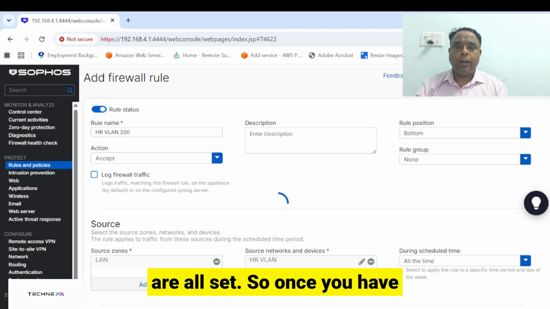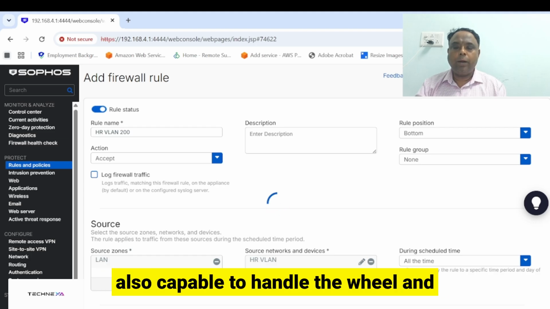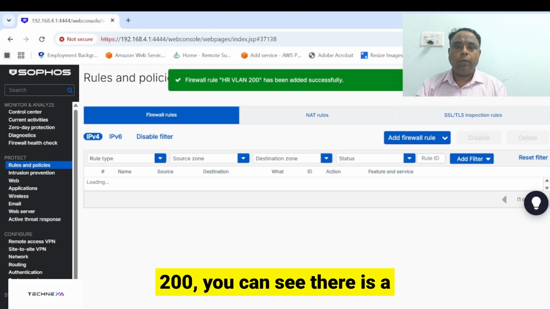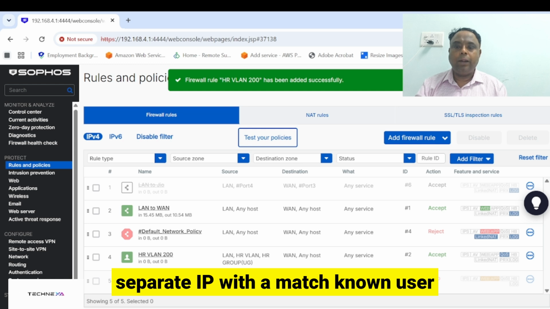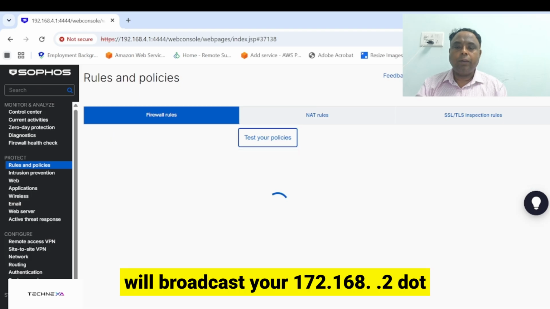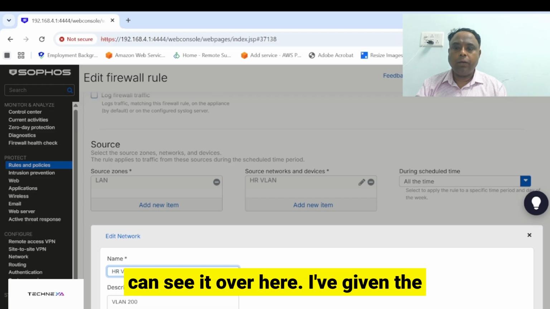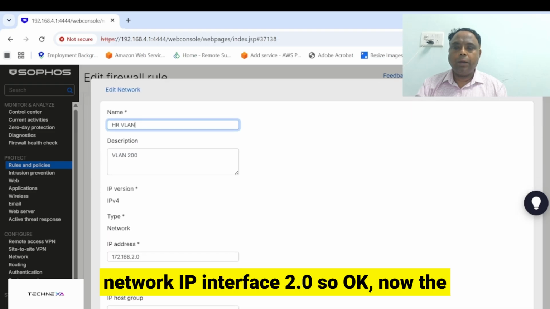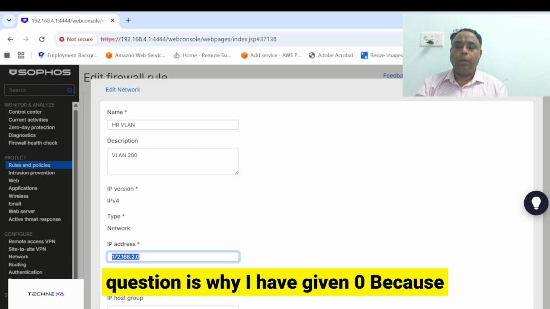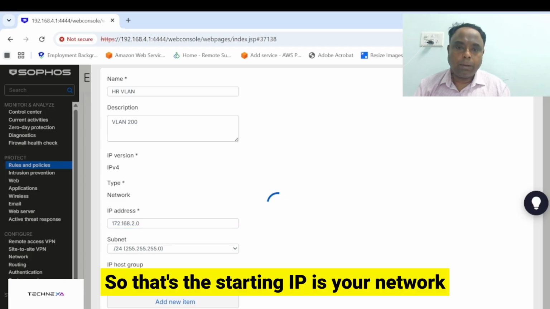So once you have created the VLAN and your switch is also capable to handle the VLAN 200, you can see there is a separate IP with a match known user which will broadcast your 172.168.2.x series. If you want to see that, you can see it over here. I have given the network IP interface 2.0. Now the question is why I have given 0, because it's a network IP I have selected. So the starting IP is your network IP.